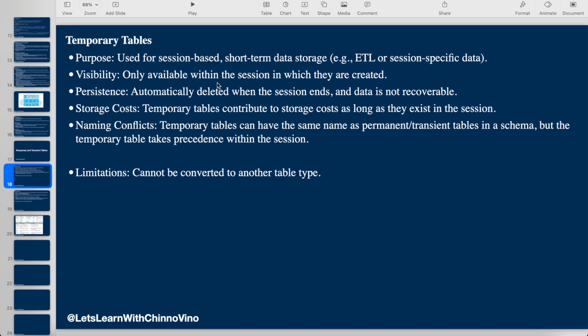It is also only available within the session. That's what it says. It is automatically deleted when the session ends. So a temporary table contributes to storage cost as long as it exists in the session. So how long we have the temporary table and how much data it consumed, that cost will be coming to our billing.